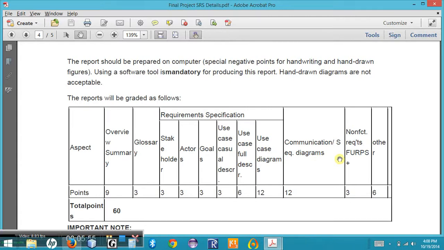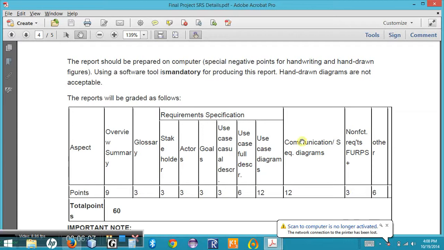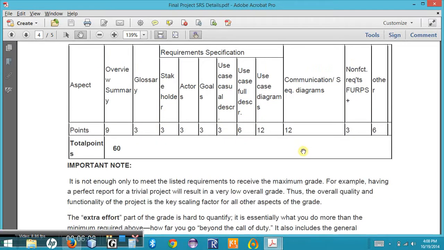Do not give me anything that is hand-drawn. You're going to be using electronic tools to create all the diagrams, the entire document, the cover page. All of it must be electronically generated. Do not hand draw any of it.